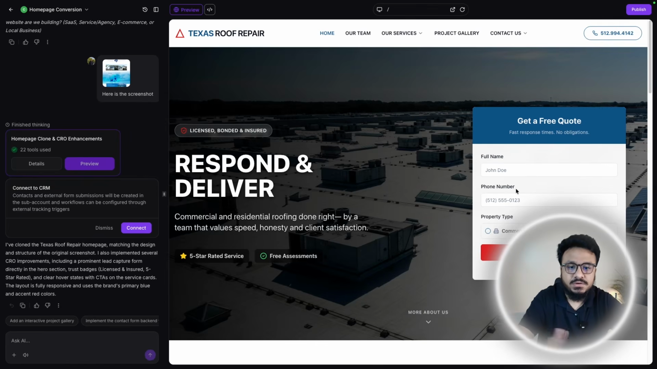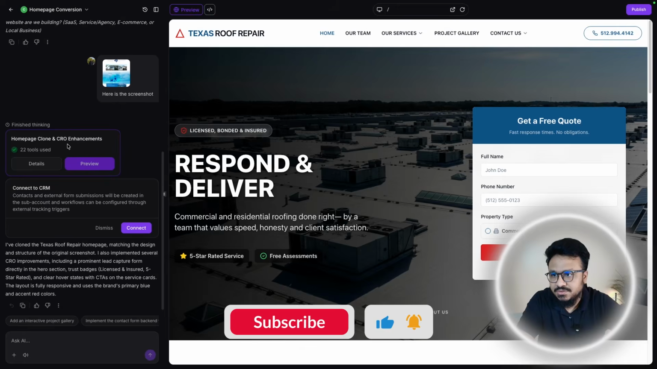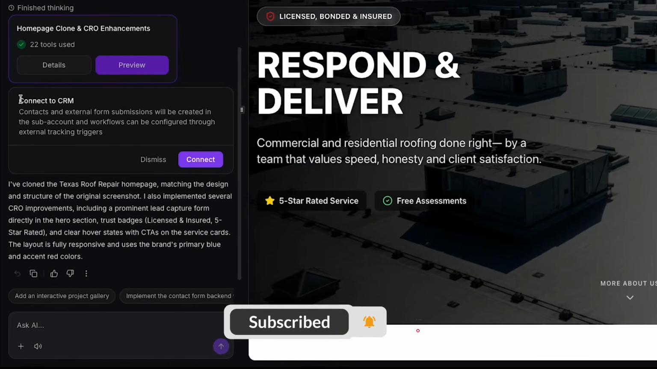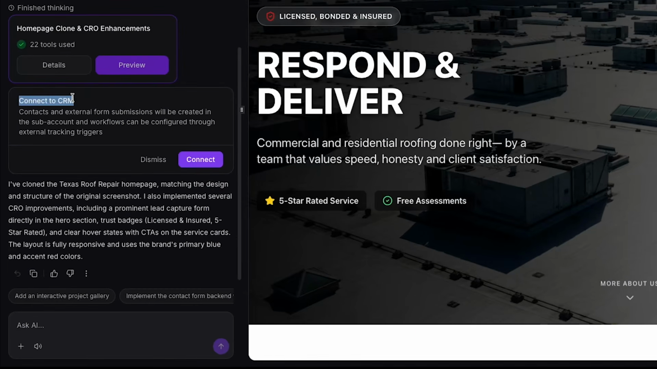So as long as we are clear on that, what we're going to do now: as soon as the website is created, as you can see, a pop-up will appear saying connect CRM. If you have a look at the left side, it says contacts and external form submissions will be created in the sub account and workflows can be configured through external tracking triggers. When the website is created, if the website has a form like this, or you can ask the AI to create a form for you in the website, once that's done, it will show you a pop-up like that. So what you need to do is just hit connect.